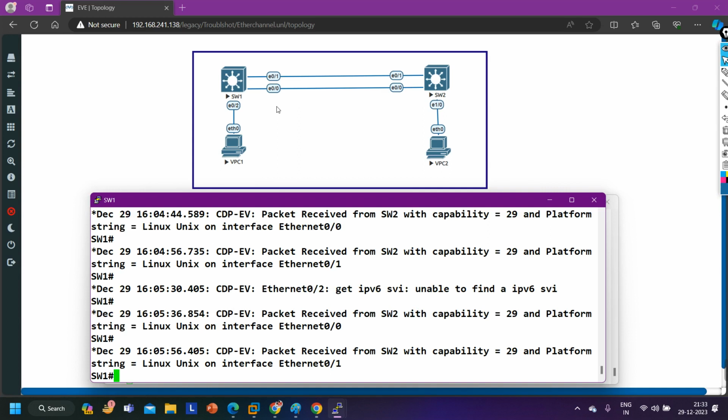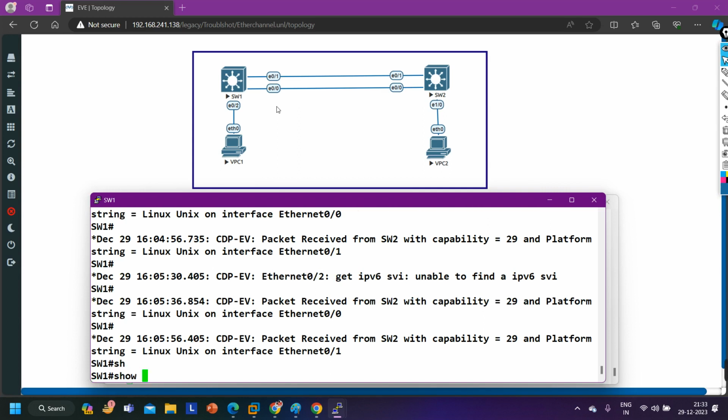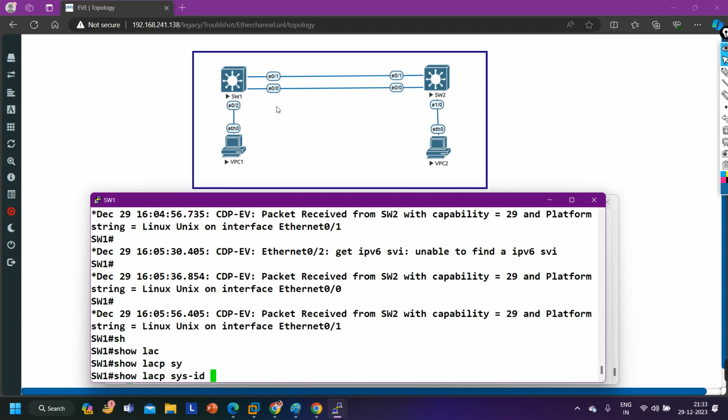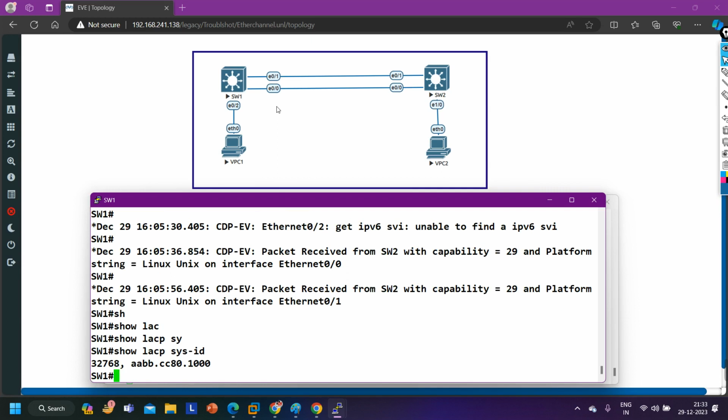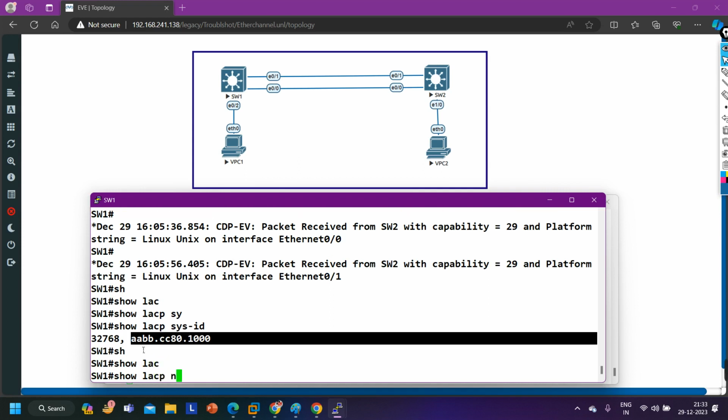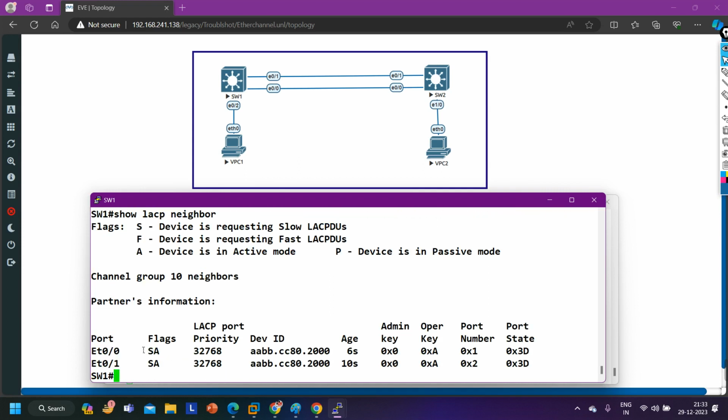Sir, can you give this command? Show LACP sys-id. Yes, this is the base MAC of switch 1, correct, and the priority. Now show LACP neighbor. Yes. Is this the port number you told?